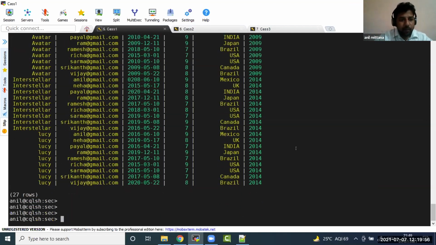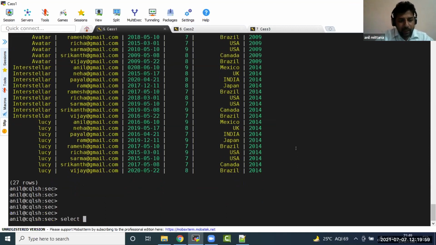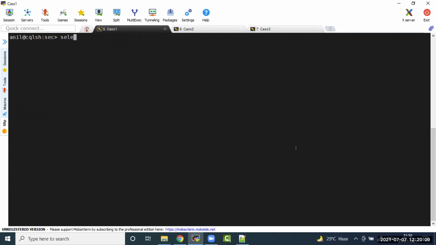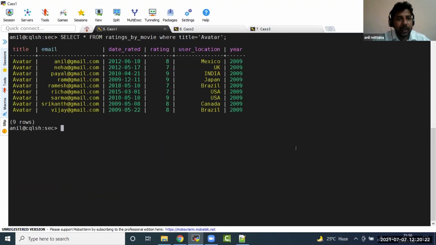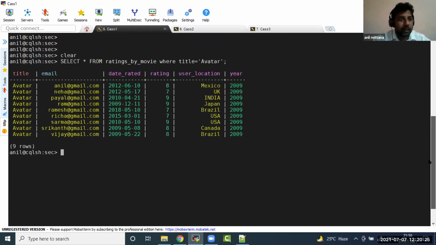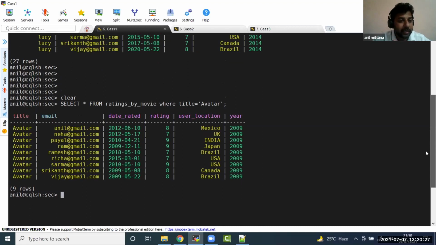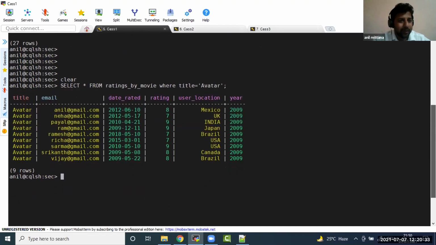Now, if I want to see all the ratings we got for the Avatar movie, I'll run a query something like this: select star from ratings by movie where title is equal to Avatar. When I ran this, I got this output from one single disk read, right? You just get this information from one single node. So very quick.